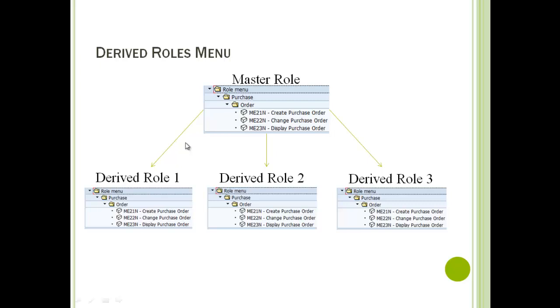In the derived role menu, we have seen the derived role menu is getting populated. The menu in the master role will be transferred to the derived role, but you cannot edit the menu in the derived role. You can change the objects, as we have seen, but the objects will get overwritten. However, you cannot change any menu in the derived role. That means you have to change it only in the master role, then distribute it to the derived role.